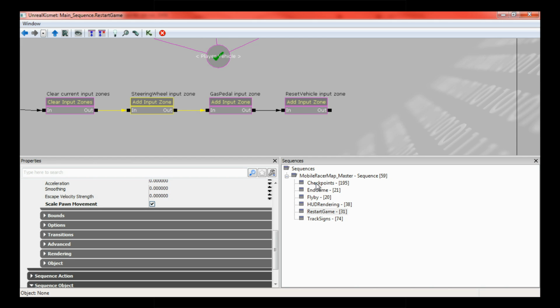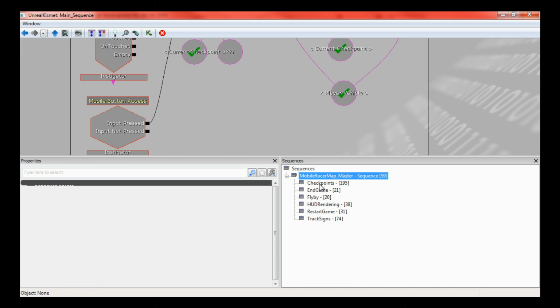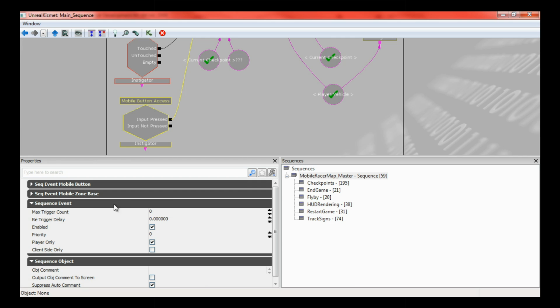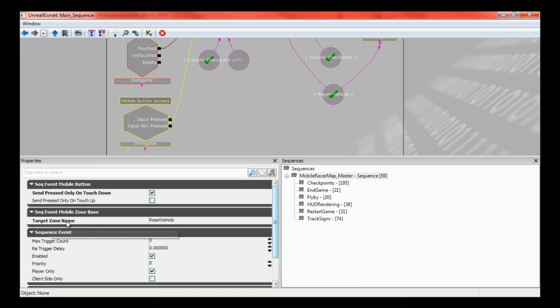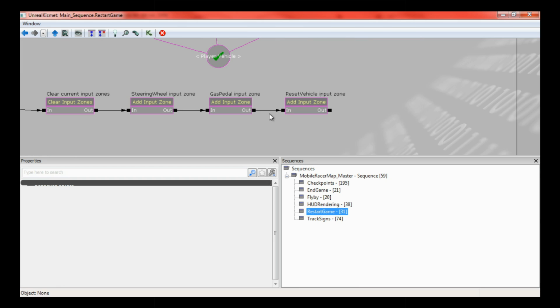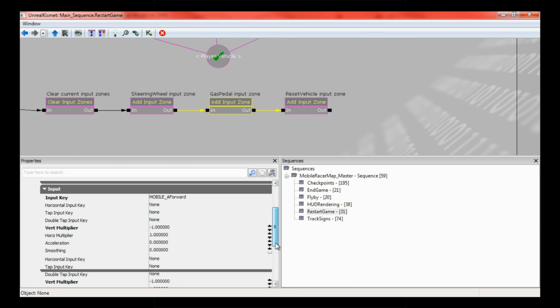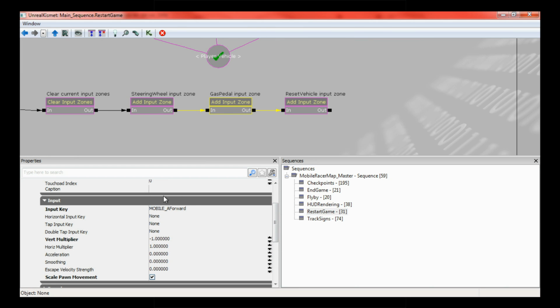With the reset button, how I did that was the event is looking for an input zone name, reset vehicle. And you can also map it to internal variables, which are handled by the player controller. And again, you usually get a list of these variable names from your programmer.